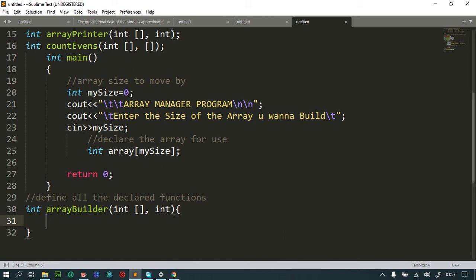Then when you reach this level, it means you require real formal parameters. So let's have the name of an array here. Let's call it user array, and this one is going to be size. Let's call it size. Okay, now array builder, what is going to happen here?